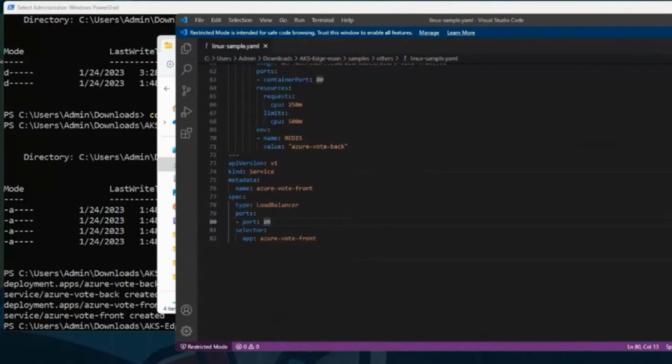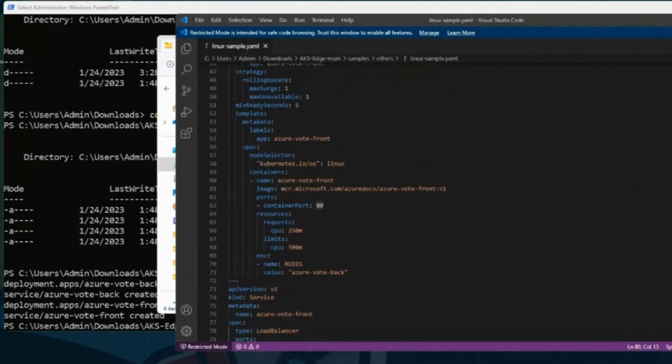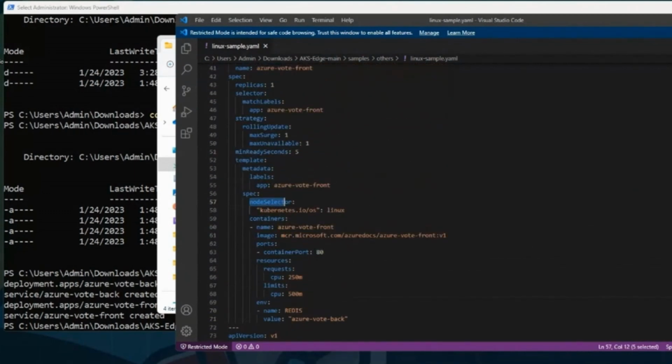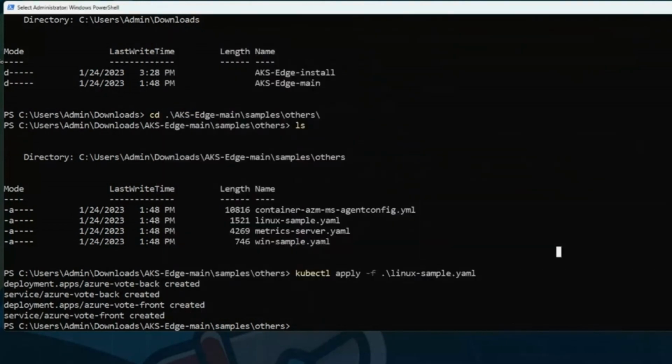Cool. Now what I want to show you is how these pods are running on this Linux node, and make sure, as shown here, that it's only for the Linux node. And then I'm going to show you how you can access that service directly from our Edge browser on the Windows host. So there you go.